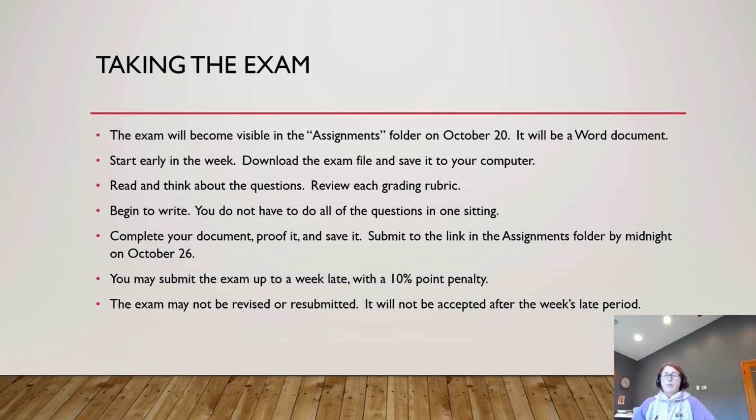You do not have to do all the questions in one sitting. Complete your document, proof it, and save it. And then submit it to the link in the same assignments folder by midnight on October 26th. You may submit it up to a week late with a 10% point penalty. After that, it will not be accepted. And it's one of the few assignments in the course that may not be revised or resubmitted. So make sure you take your time and you're doing a good job.